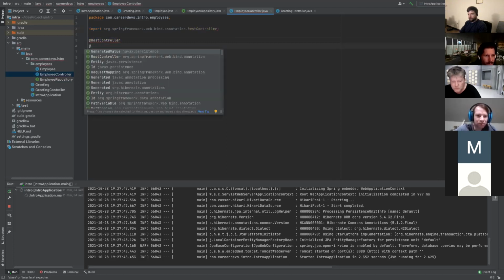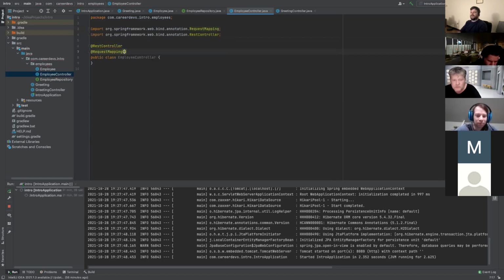Request mapping, I'm being dumb. We do slash employees. This is a common API syntax, that the controller's route is plural, because the whole idea is that the route is going to have multiple employees.